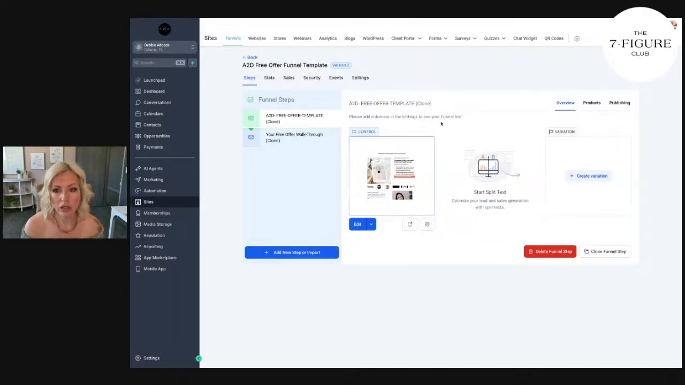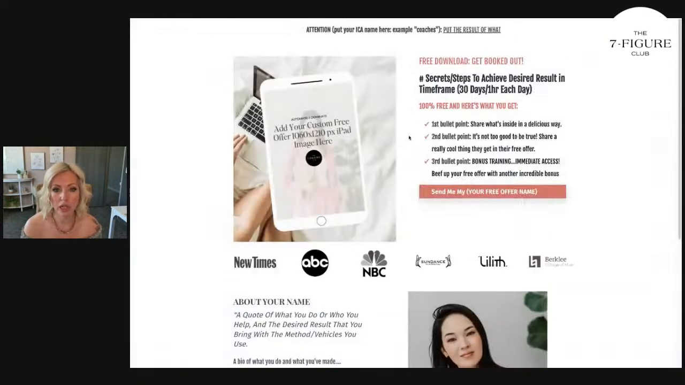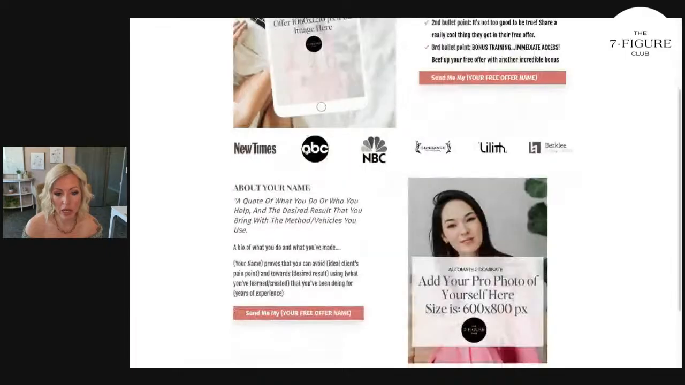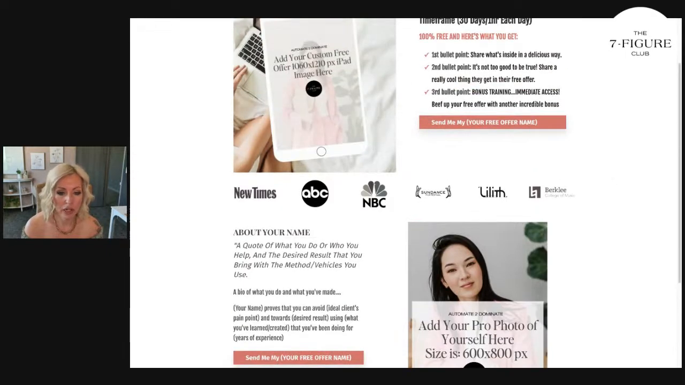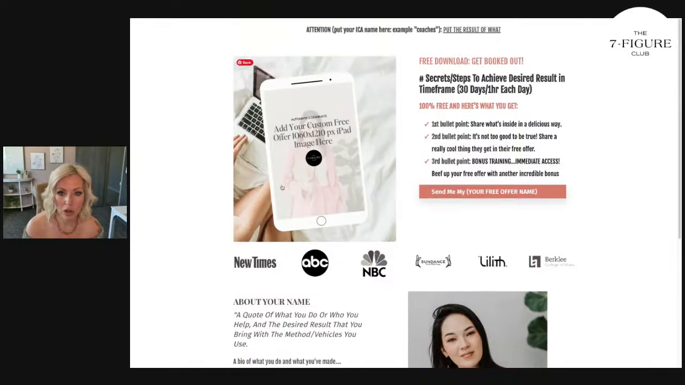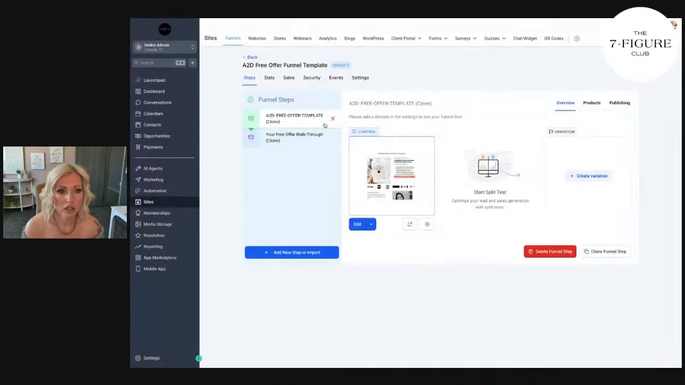What I've done here is create a template from my most high converting free offer funnels. It's a templated version so that clients can edit the pictures if you have any media, or delete it if you don't, and you can edit all these pieces yourself. So that's what I'm going to do.